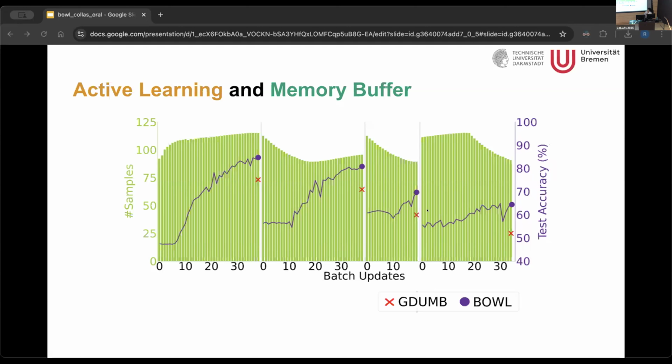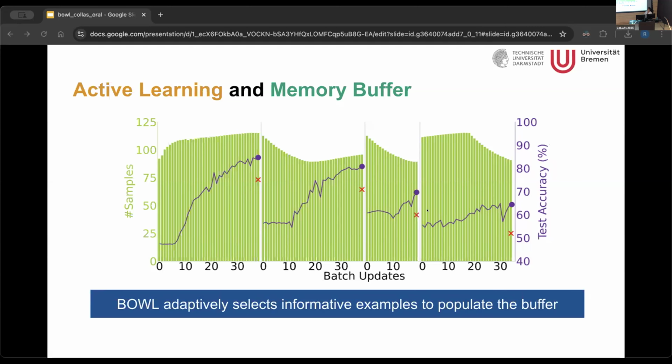The purple line here is BOL's accuracy, and the red cross is for GDUM. We compare it with GDUM because both train on just the memory buffer. If you follow the purple line, it drops slightly when the new task arrives, but recovers quickly, showing that BOL manages forgetting very well. So instead of assuming all data is equally important, BOL actively selects and replaces based on what matters most to preserve.